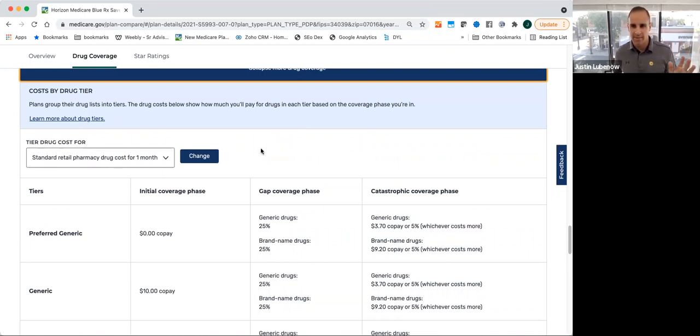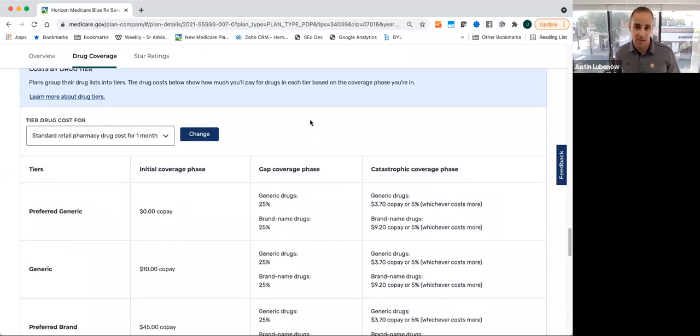So the unknown factor, what you might get prescribed, what tier it might be in, we don't pick a plan based upon that because we can't predict the future. We pick the most cost-effective plan based upon what we know right now. And then you can change these drug plans every year between October 15th and December 7th.